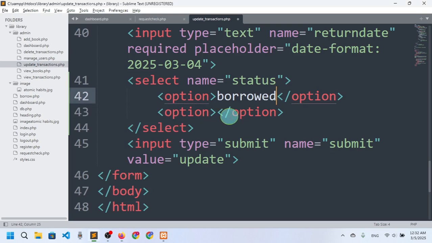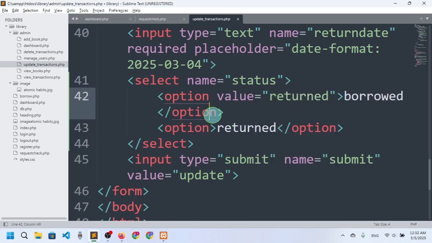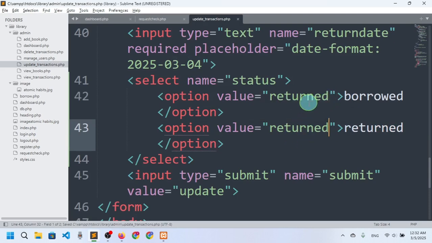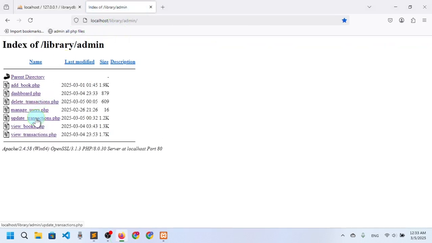Let me copy it, return. And I want to set value as borrowed, and I want to set here value as return. Okay. So here I just have to copy it and paste it here. Now let's check one more time update transaction. So I will go here, update transaction. Here you can see we have now here borrowed and everything. Okay, so by default it's borrowed, and we will check return if it is returned. Okay, by default it's borrowed.